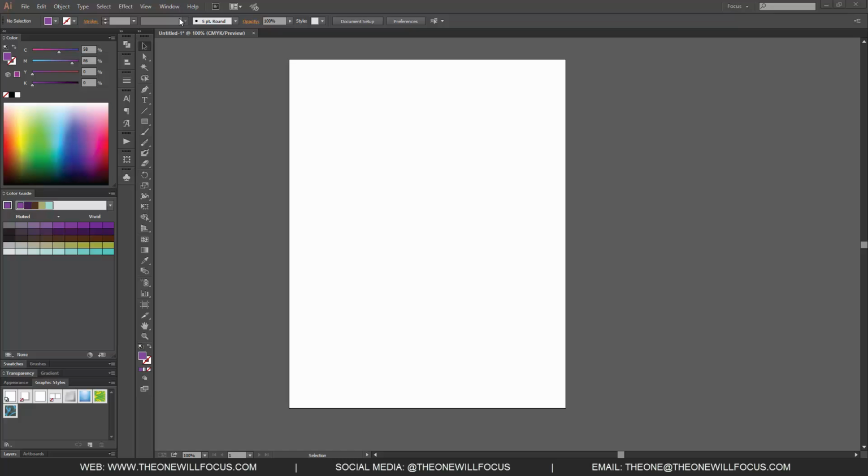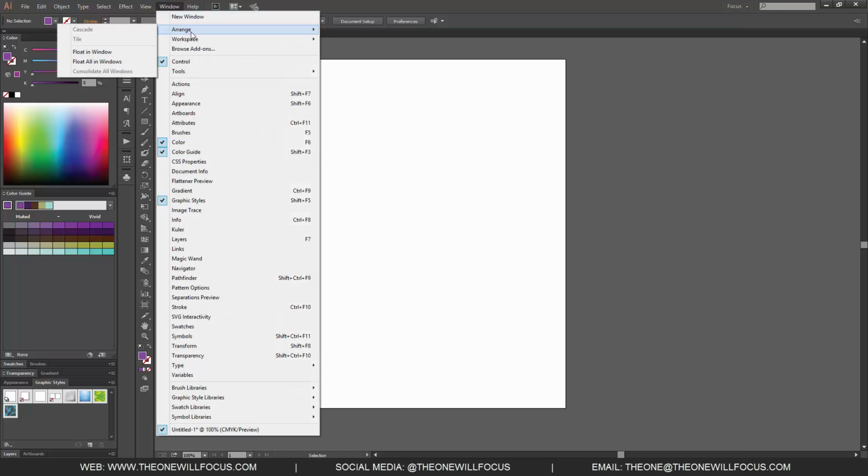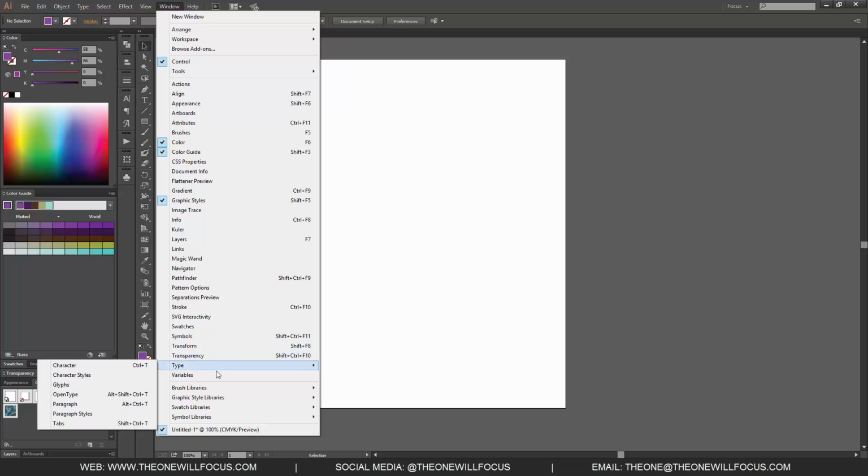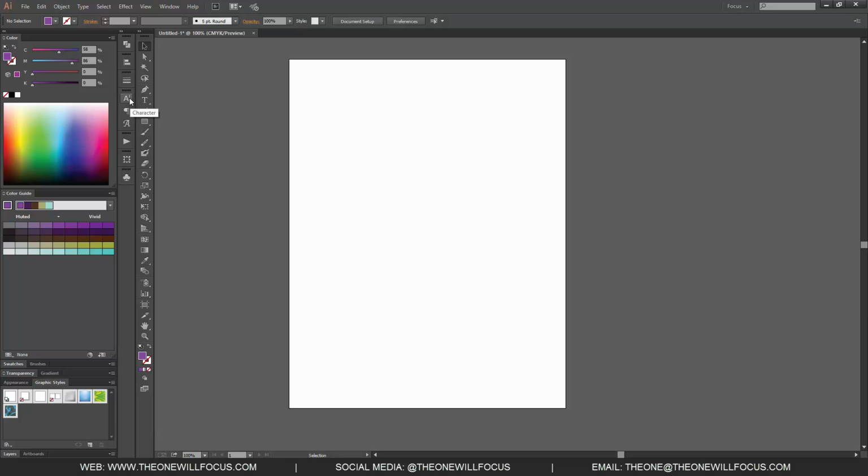The first thing we're going to do is go to Window, and go down to Type. And we're going to open our type options. We have character, character styles, glyphs, open type, paragraph, paragraph styles, and tabs. Right now, what we're going to focus on is character. We're going to focus on glyphs and paragraph. All right. Now, I already have my windows set up. So, as you can see, I have type or character, paragraph, and glyphs. Once I click that, I have them all nicely lined up in a tab.